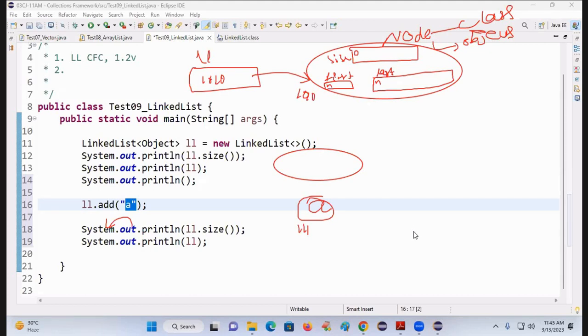Is this node for a doubly linked list or a single linked list collection? Doubly linked list. Doubly linked list means how many objects does it have to store? Three objects. Number one, the item, whatever you are storing, the current object from the linked list's point of view. Item should be stored. Second, the next node.